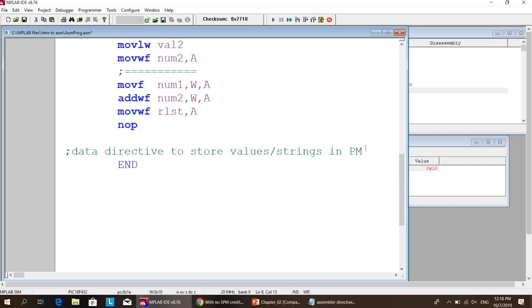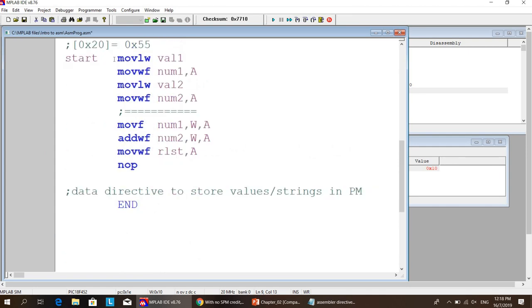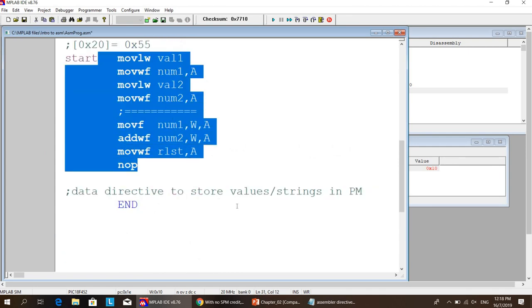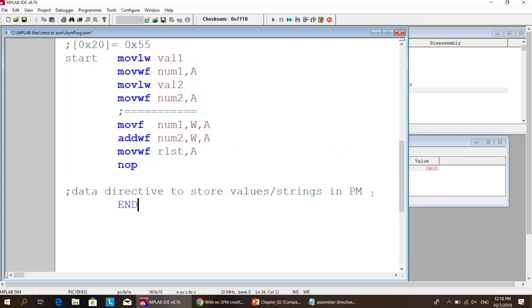Now, you can store data or values in program memory. Most of the time we only store the program, right? But you can use these data directives to store data and also strings. Whenever you store this data and strings in program memory, even though you turn off the power and turn it on back, the data will be there because it is stored in program memory. Now the question arises, why do we want to store data in program memory?